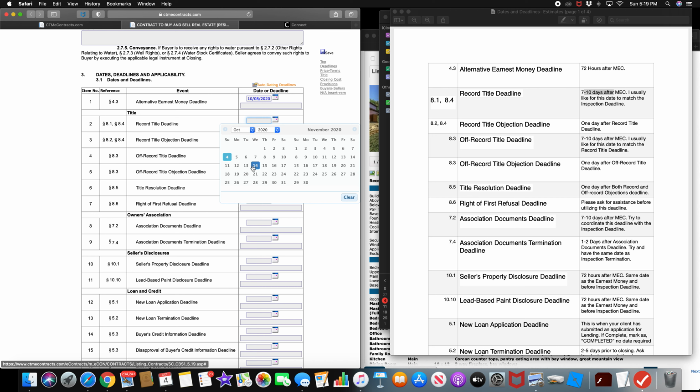And I like these to coincide with my inspection. So they're going to get the title work done. The seller does the title work, and at the same time they're getting that title work done, we're doing our due diligence as buyer agents and buyers, getting our inspection done, getting the trades in there that we need, anything and everything that we need to do to check that property while they're doing that.